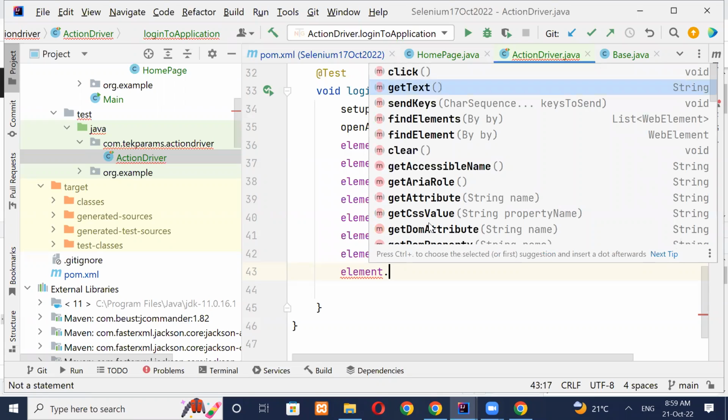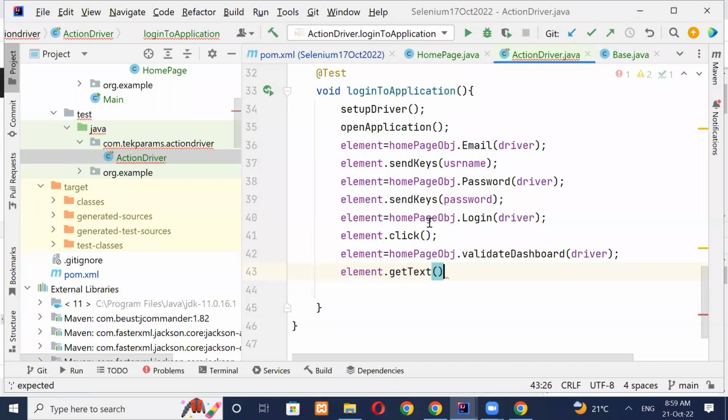Now what is our action? On the login button we clicked, on the email text box we typed. For that we use the sendKeys method. But now we are not giving something to the page, we are getting something from the page. That means that dashboard text I want to fetch. For that you can use the getText method. Obviously if you are going to get it, you need to assign it into a variable.